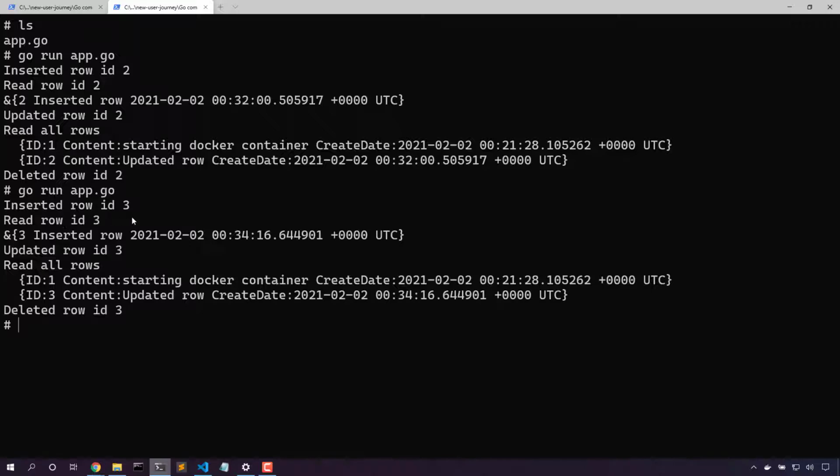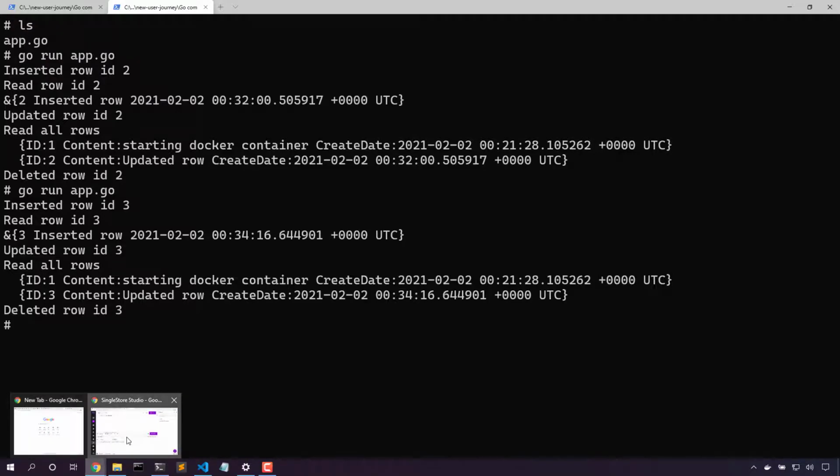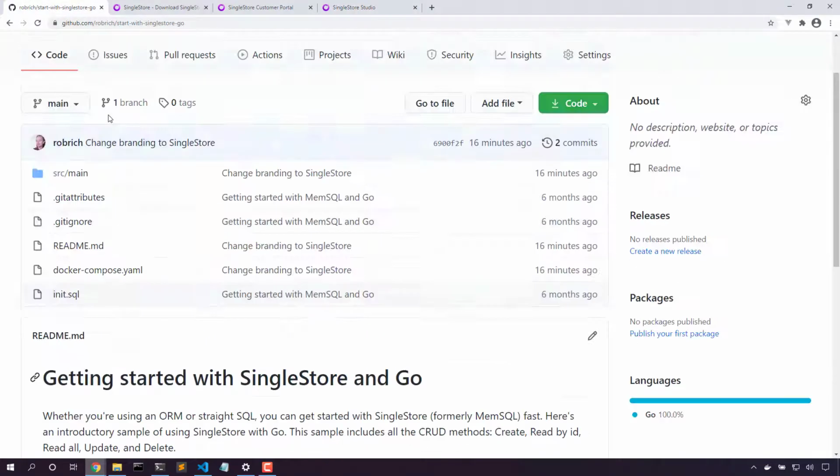We inserted row 3. We read row 3, and here's row 3 with our ID, our content, and our date. We updated row 3, so now it doesn't say created, it says updated. We also see the original row we created when we instantiated the database, and finally we deleted row 3. That worked out great.